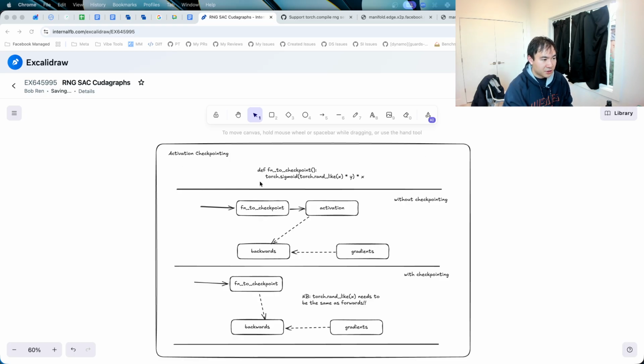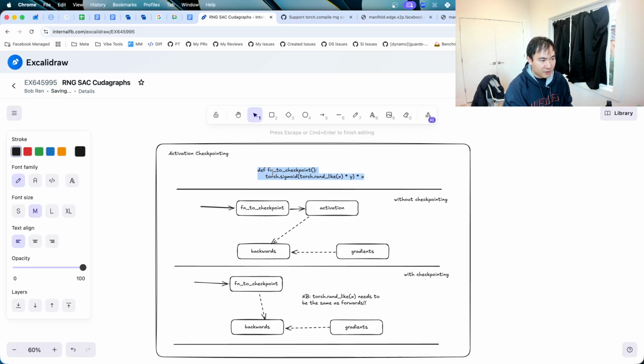As a quick refresher, let's talk about activation checkpointing. Imagine we have a function that's torch.sigmoid, torch.rand_like x. The critical thing I want you to notice here is that this is a random call. And so if you invoke it twice, you'll get different tensors, right?